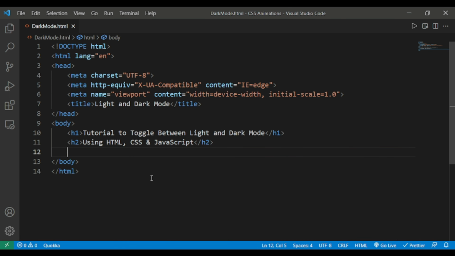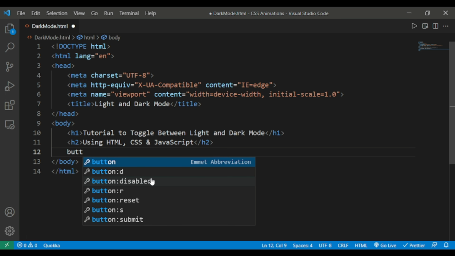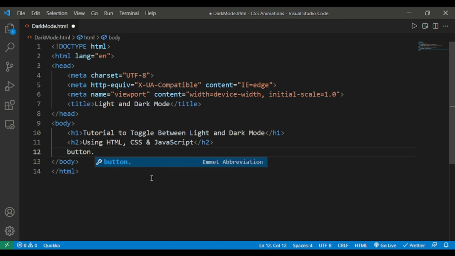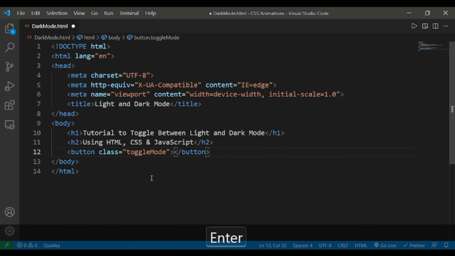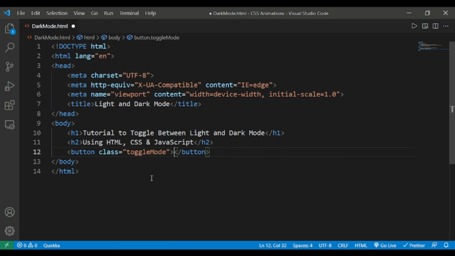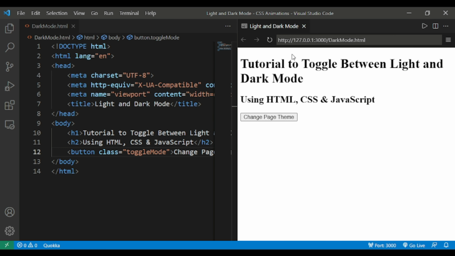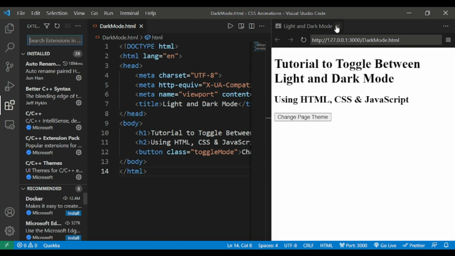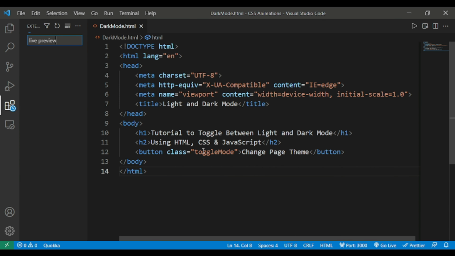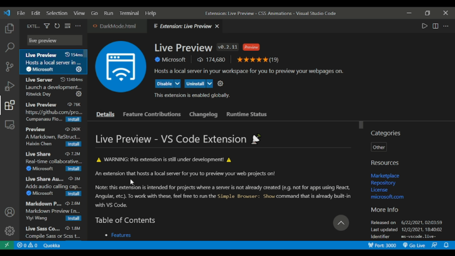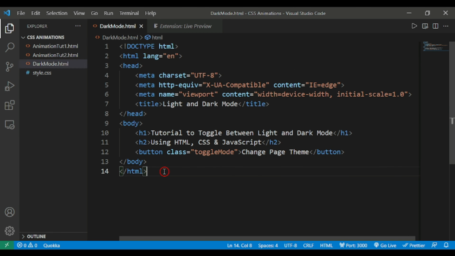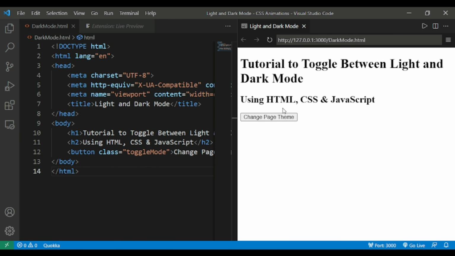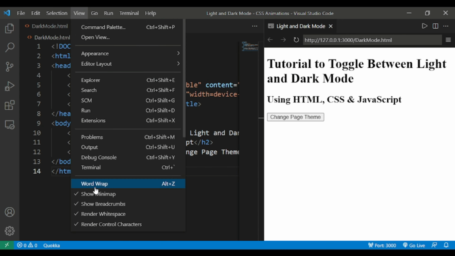And then I will create a button with class name toggle mode, and inside it, change page theme, which will be the text in the button. As you can see, here I am using the Live Preview extension. This extension I've already installed. You can install it and use it. It's very helpful in Visual Studio Code. Let's word wrap. Yeah, now it looks perfect.